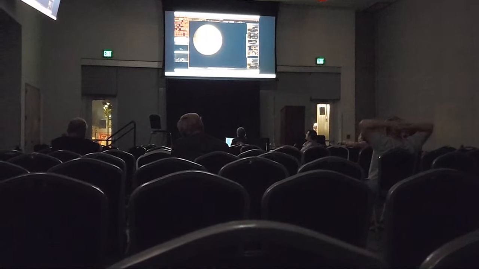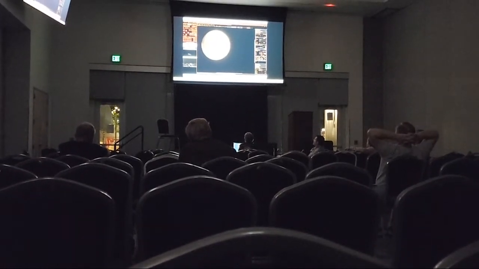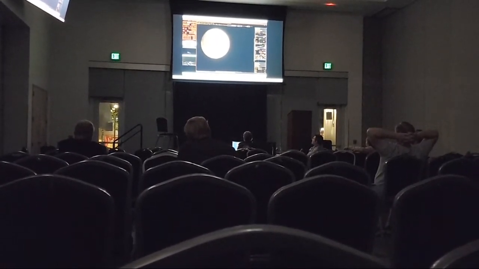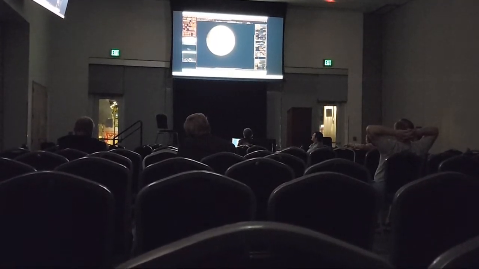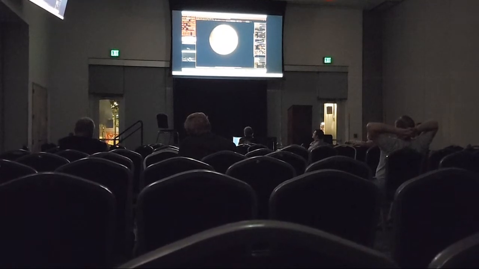Okay, and there's your moon. Welcome to the moon, folks. Watch your heads, watch your step. Just keep your hands and feet in the car at all times.